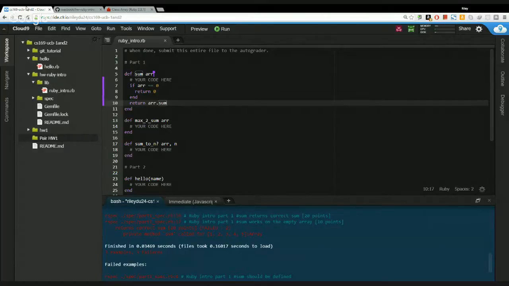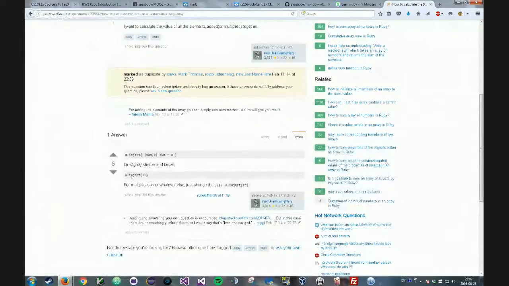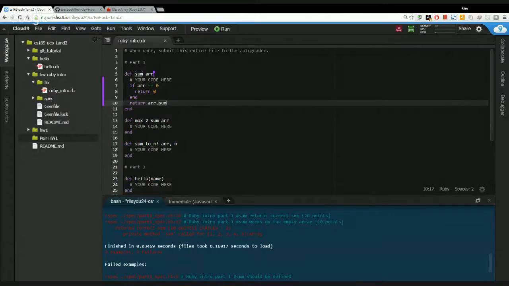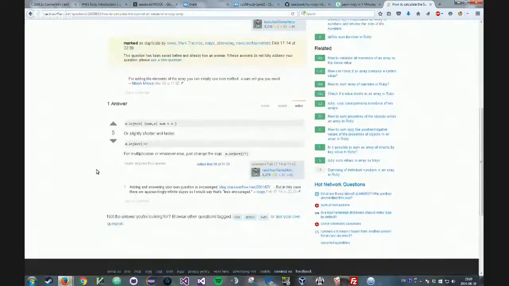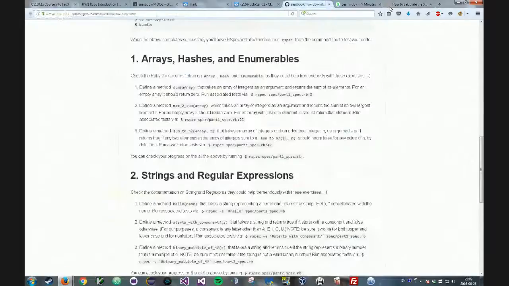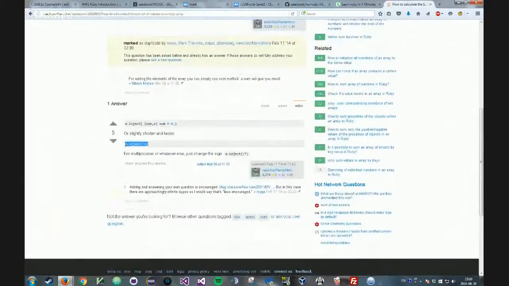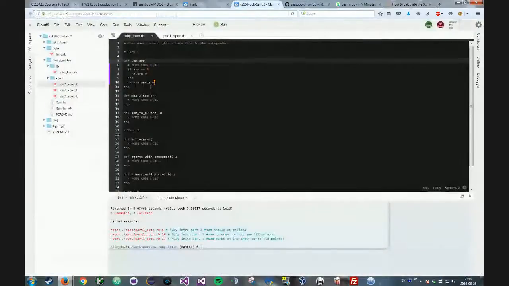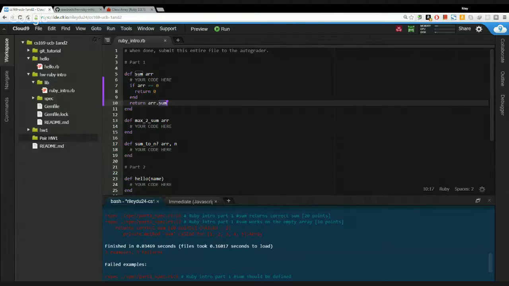Well, I found this online. It's the array.inject and parentheses plus. I have no idea what that even means, but apparently it works like that. It works just as sum would. Okay, let's see. Supposedly it's supposed to work like that, but I'm not sure. Okay, so I can test it.